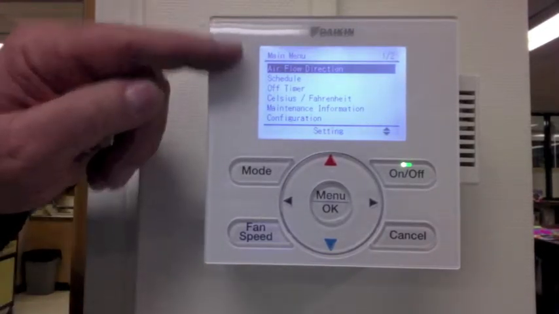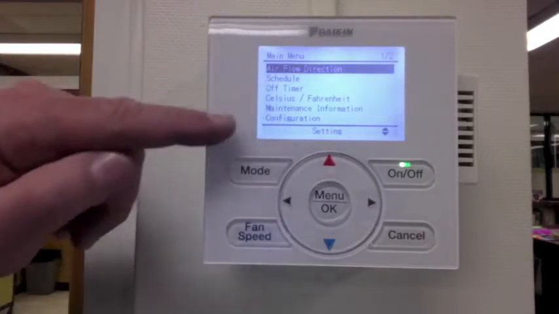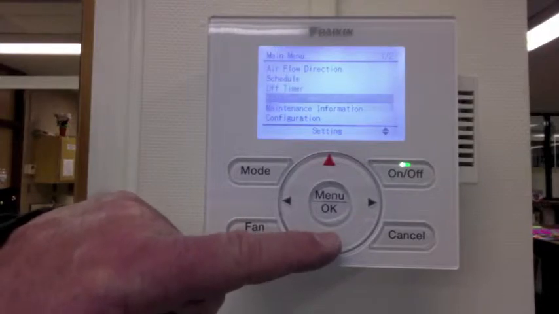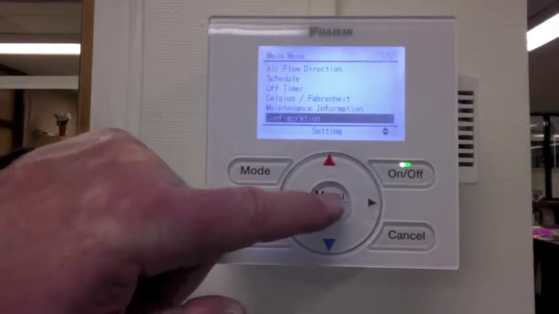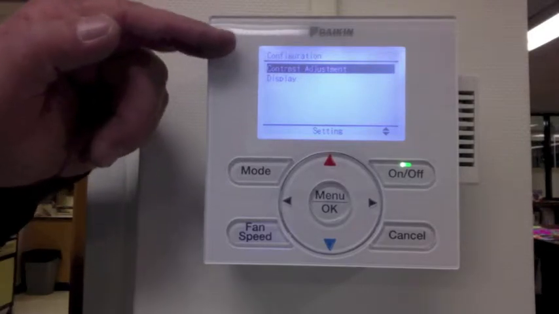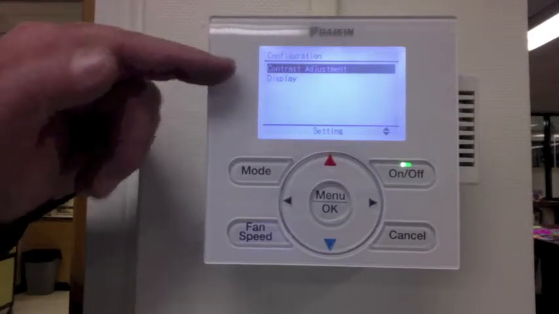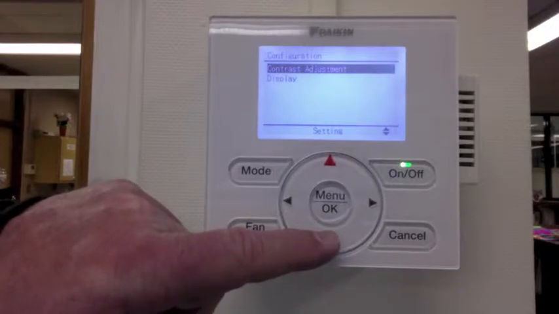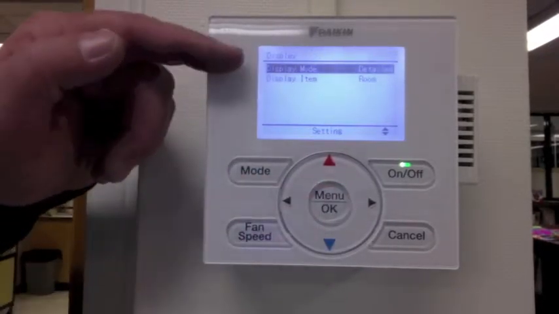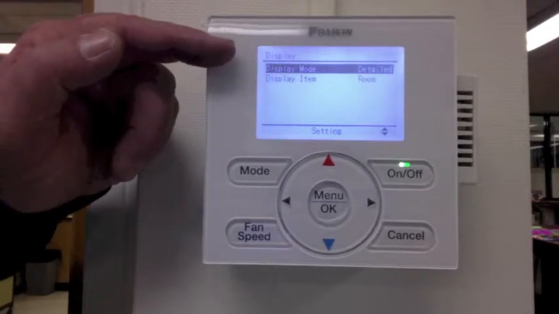We're going to scroll down to where it says configuration. We're going to hit menu to choose it. We've got contrast adjustment and display. We're going to scroll down to display and choose it by hitting the menu button. And it says display mode detailed, and it says display item room.